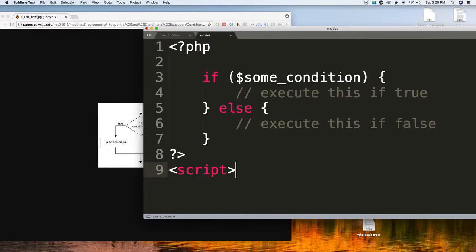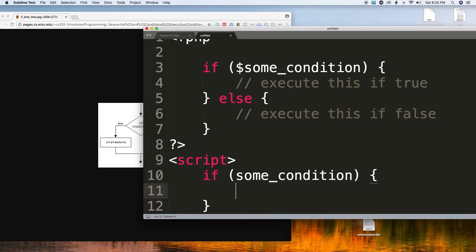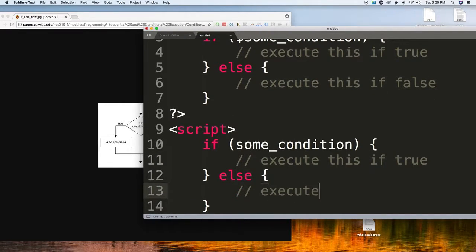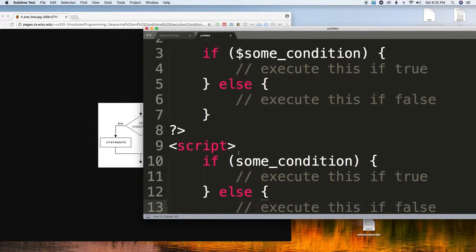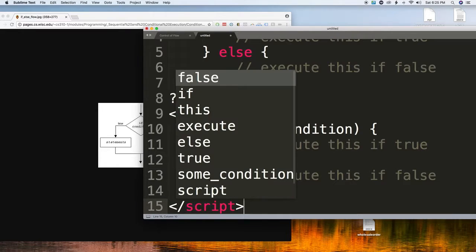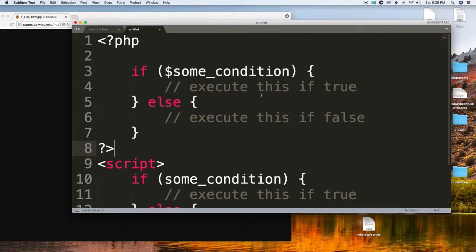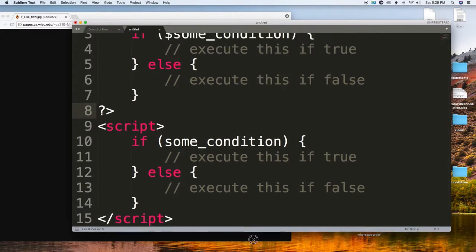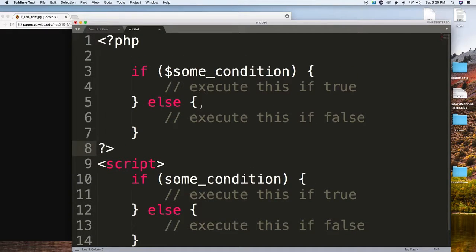In JavaScript, it would look very similar. We would do if some condition, because JavaScript doesn't use the $ sign to reference variables. You can, but it's not common. We'll put here, execute if true, else execute this if false. And then, of course, we're going to end our script tag. Pretty simple. It's pretty much identical, and in a lot of languages this shares a common pattern.